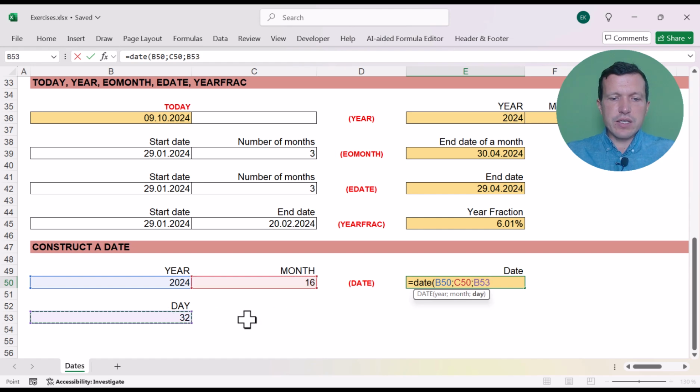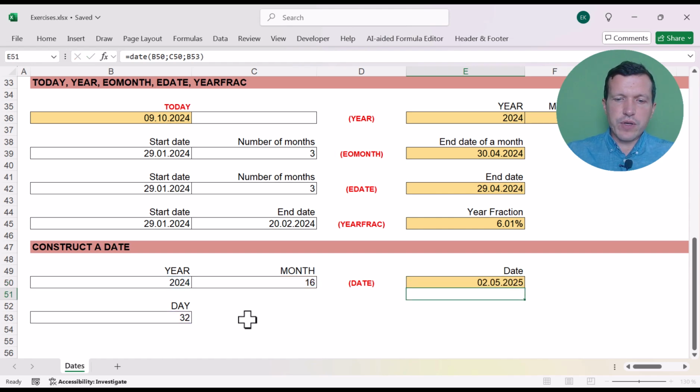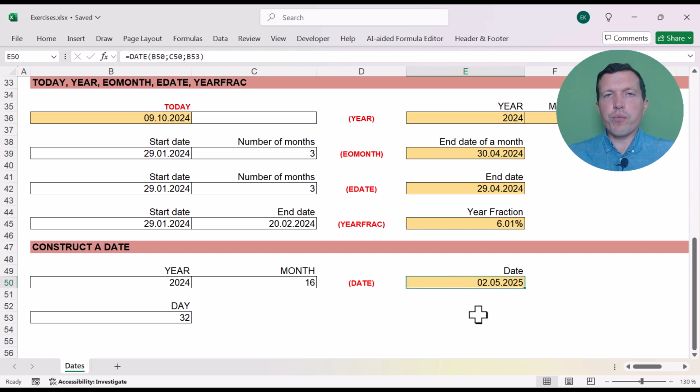And day. Day is 32. The 32nd day means 1 month and 1, 2, or 3 days, depending on where we are in our calendar. So let's see what we have. We have here as a result 2nd of May of 2025. So from the beginning point of year 2024, we have passed 16 months. So it's April plus 32 days. If we are in April plus 32 days, of course, we get 2nd of May.